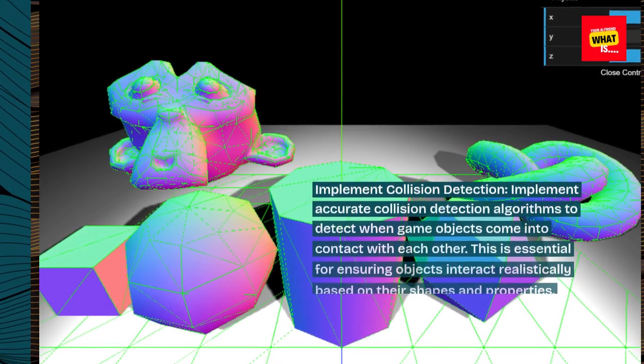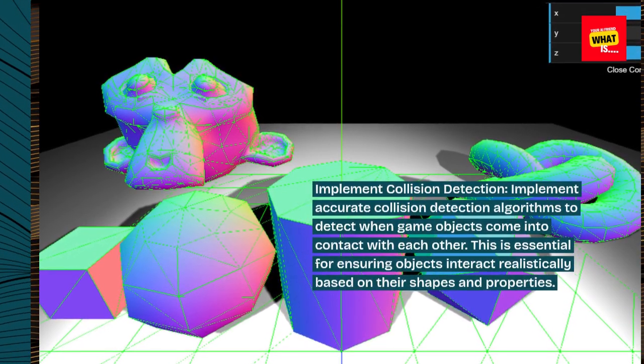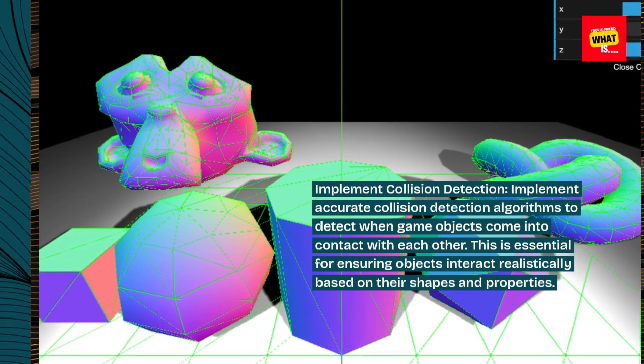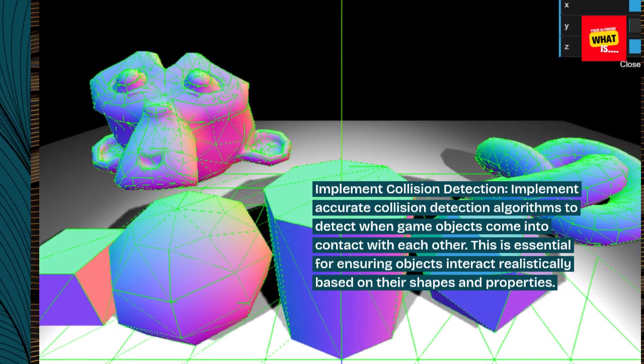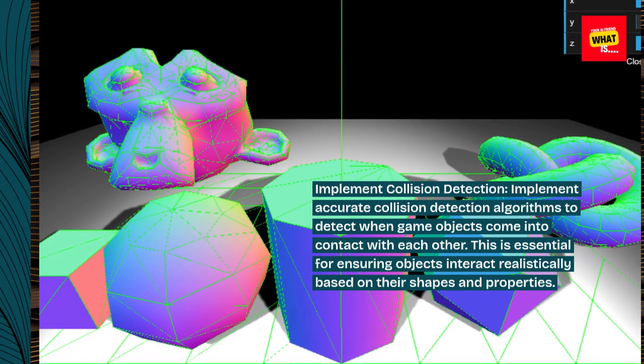Implement collision detection. Implement accurate collision detection algorithms to detect when game objects come into contact with each other. This is essential for ensuring objects interact realistically based on their shapes and properties.